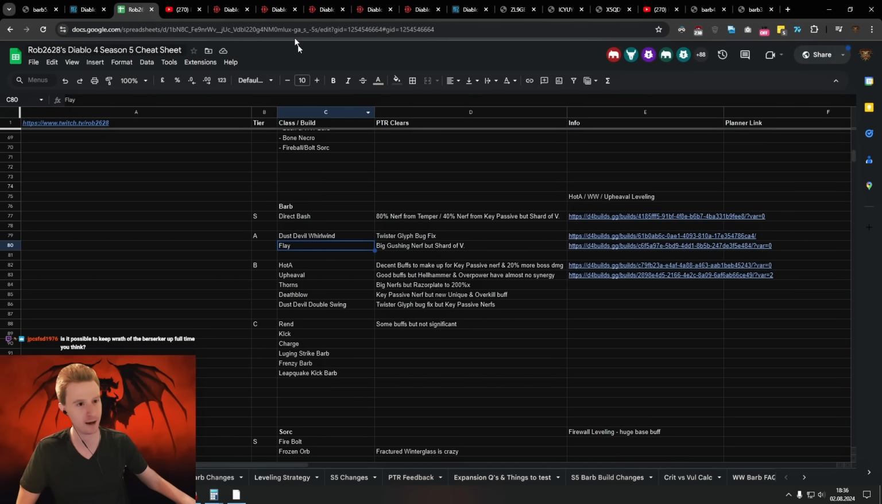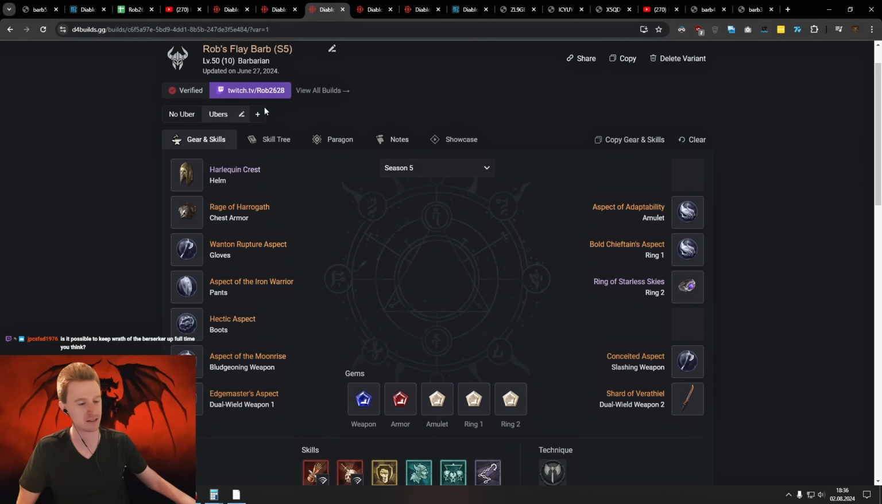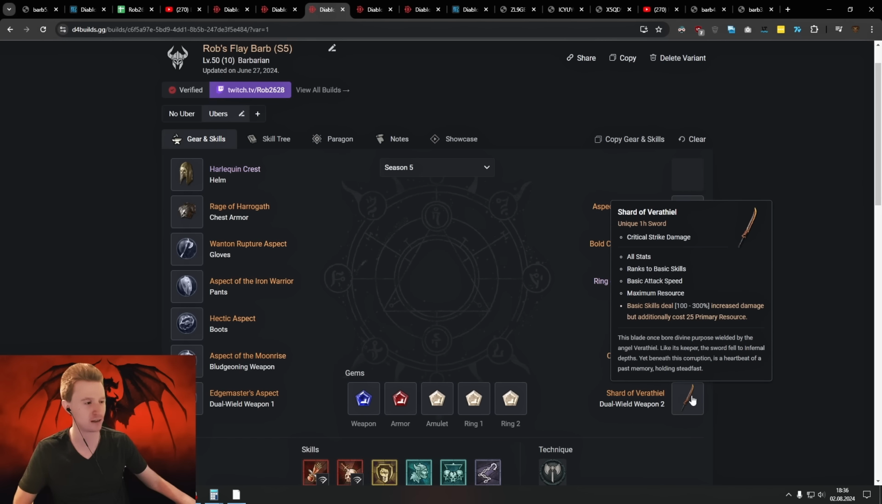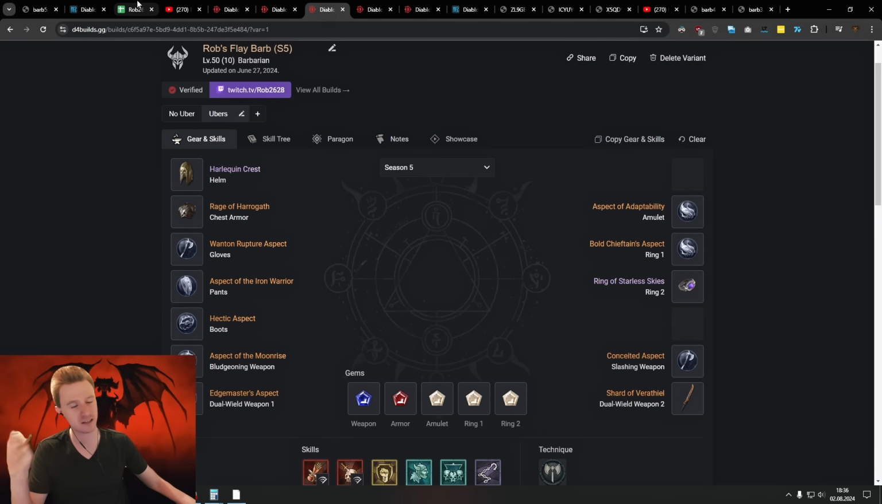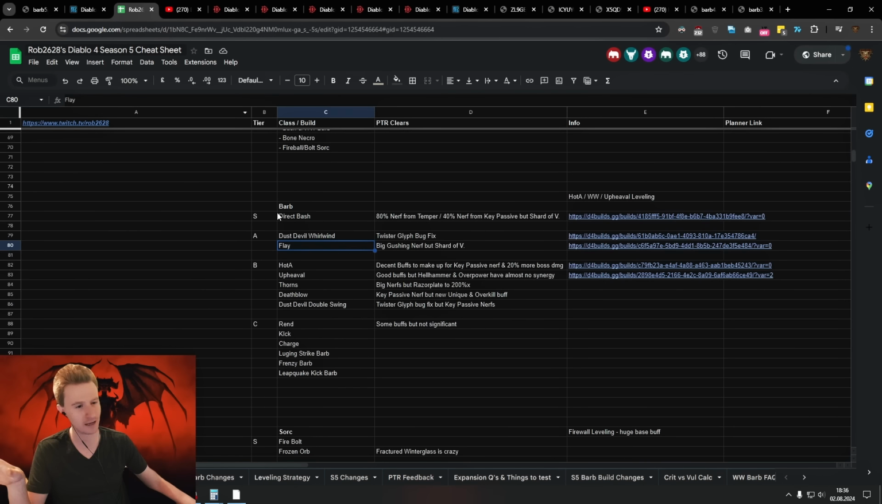Then we have the Flay Barb. Flay Barb is getting nerfed by the Gushing Wounds. But on top of this, we are also getting the benefit from Shard of Eranthiel and Starless Sky. And I'm thinking, similar to the Bash Barb, it's getting a bit more nerfed than the Bash Barb, because on Bash we didn't have to play Bleed. On Flay you always play Bleed. So you're getting more nerf on Flay than on Bash.